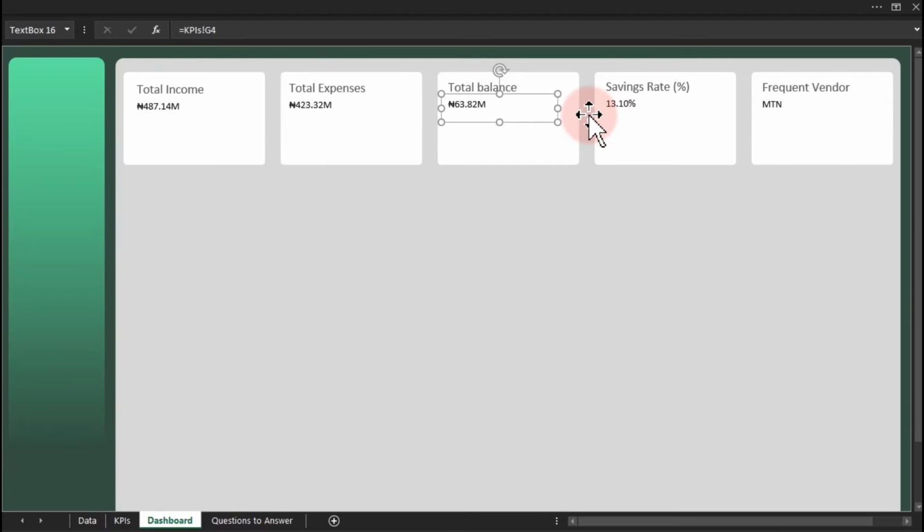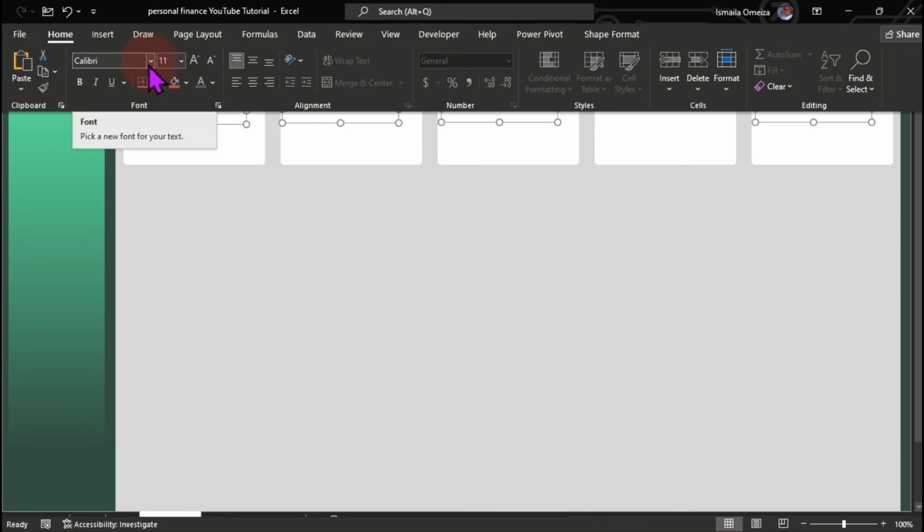So can you see it now? Okay, now it is time for us to actually do the formatting for our KPI because we are almost done with it. So I'm going to hold my control key to select this one, exclude this one, and this one. Go over here, go to home, and from home, let us select a particular font.